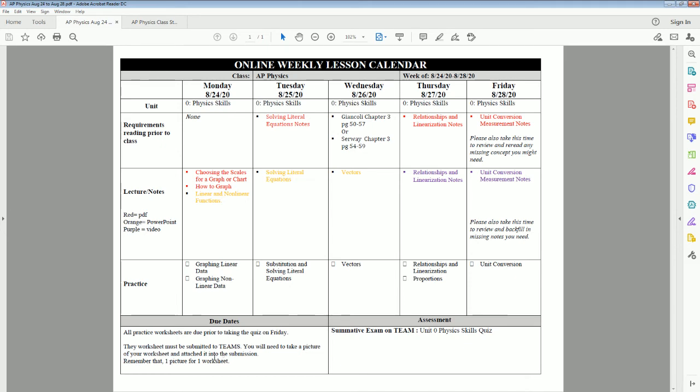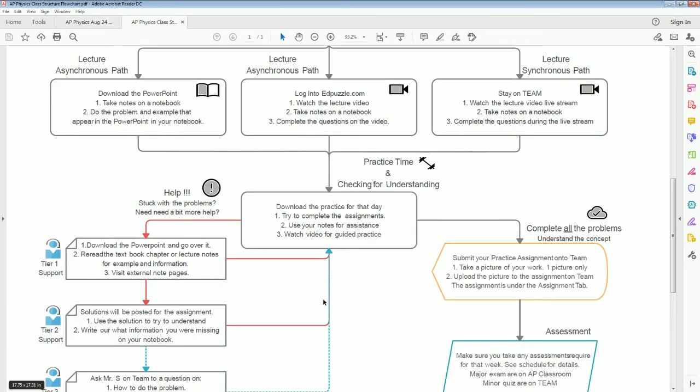The reason for this is that last year on the AP Physics test, that's how they did it. Students who did work on a piece of paper had to actually take a picture of it and submit it. That's the reason why you need to practice that skill, and that's how we're going to turn in all our work for this class. So you have to download the practice for that day, complete those assignments, and use your notebook to help you.